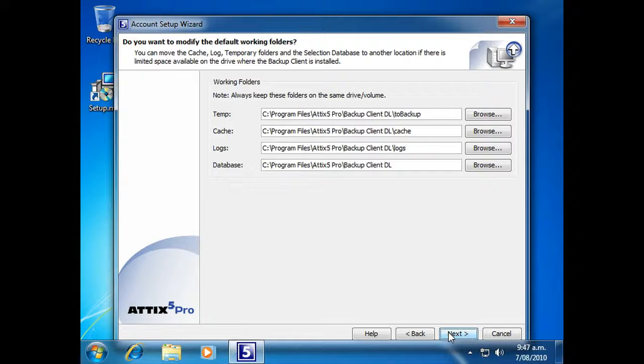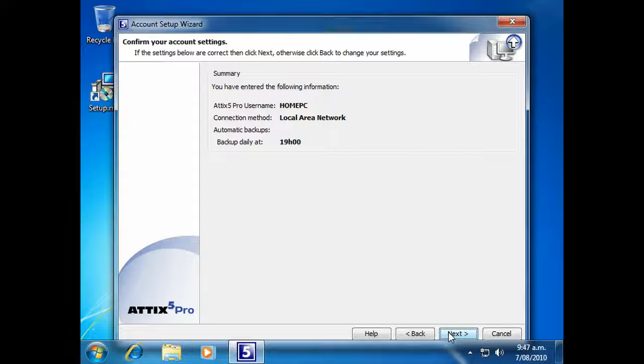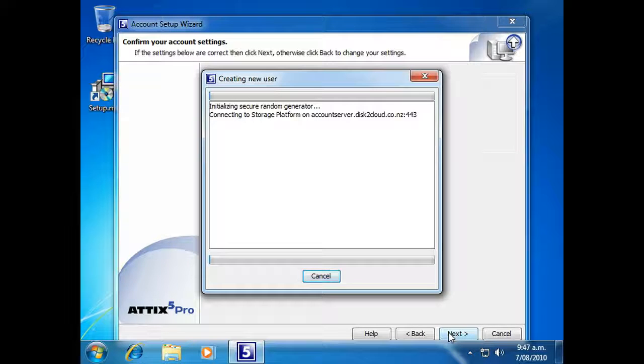Click Next again. Here we can choose the location of the program's working folders. These contain the necessary data to perform your backup schedules. Again, the default location of C drive should be fine for most people, so click Next. Here we see our account settings. Click Next to confirm, or Back if you need to change them.